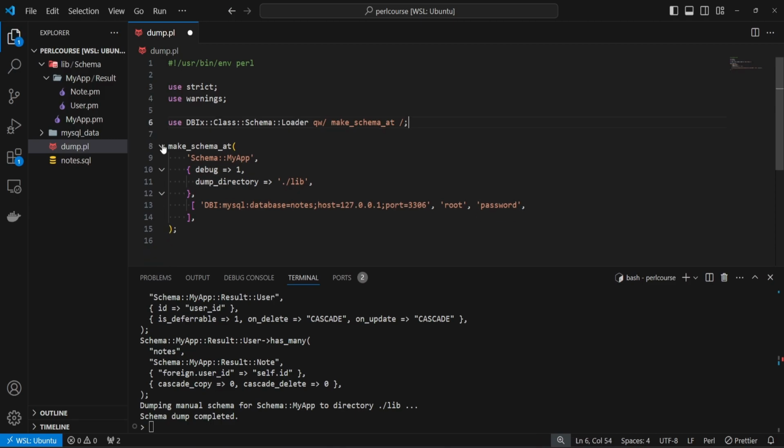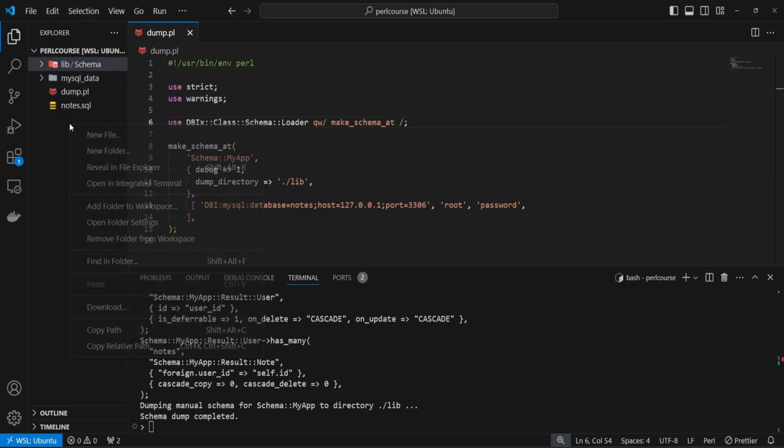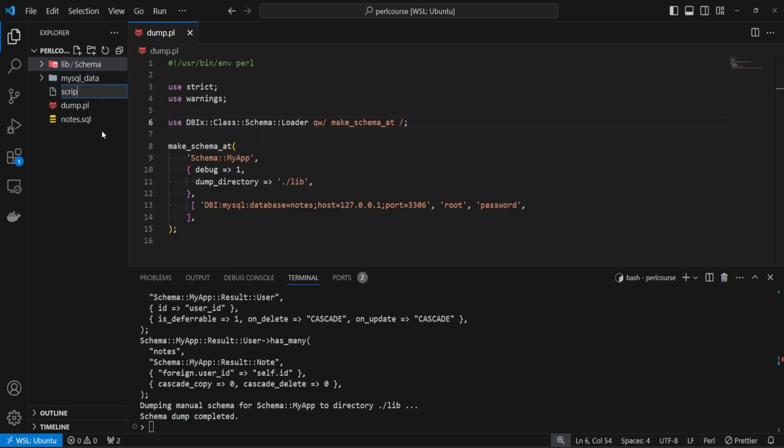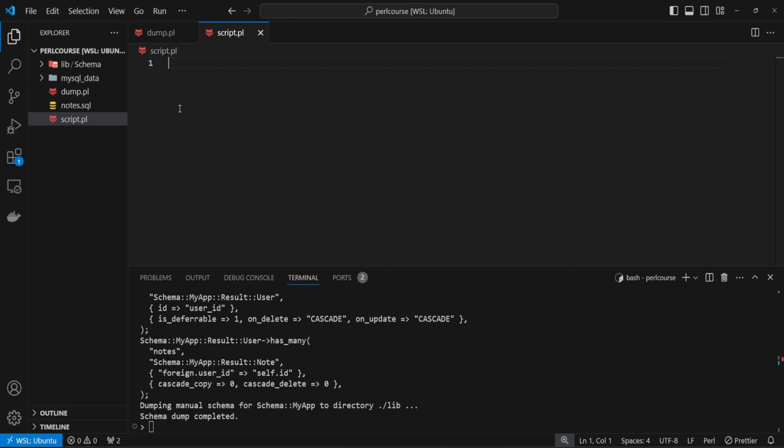Now I'm just going to remove these comments, and let's introduce a new file. I'm just going to close this off, and let's call this script.pl. We're going to start by introducing the shebang line, so #!/usr/bin/env perl, use strict, and use warnings.